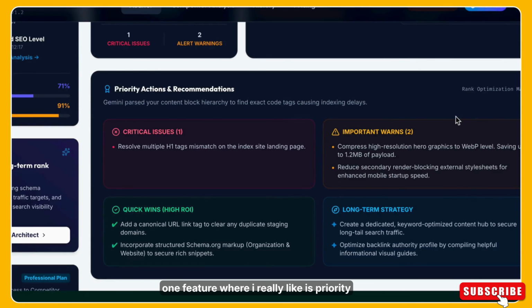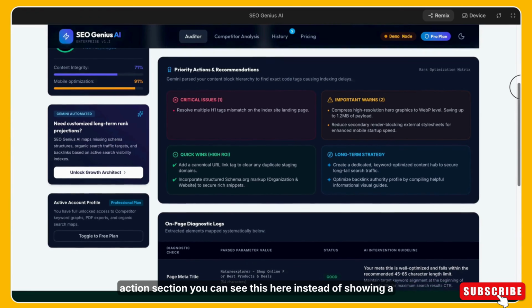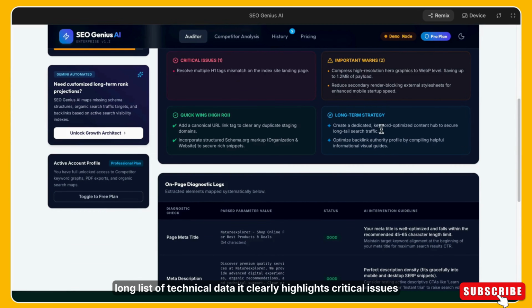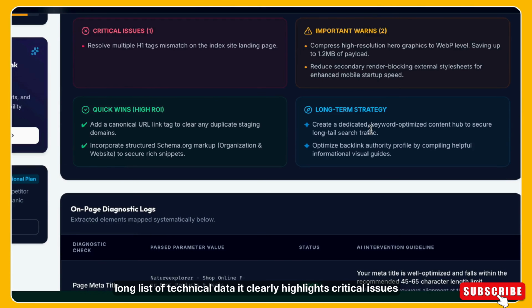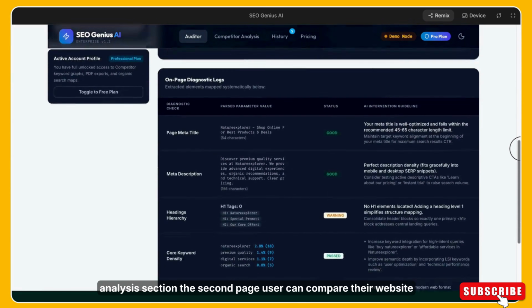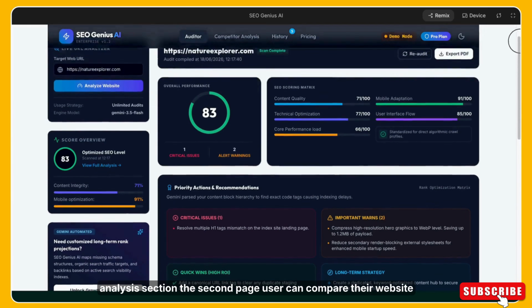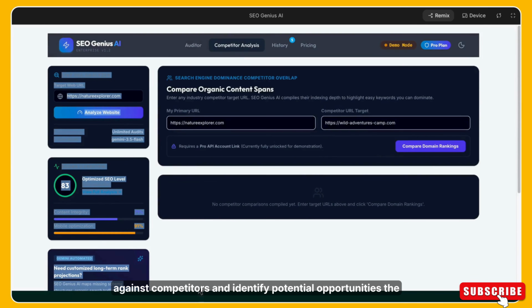One feature I really like is the priority action section. You can see this here. Instead of showing a long list of technical data, it clearly highlights critical issues, important improvements, and quick wins that can have an immediate impact. It's good. Moving to the competitor analysis section, the second page, users can compare their website against competitors and identify potential opportunities.